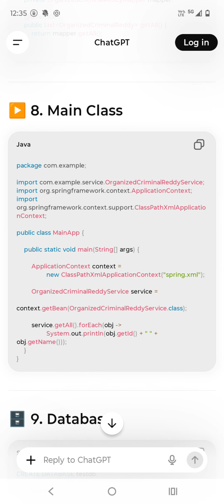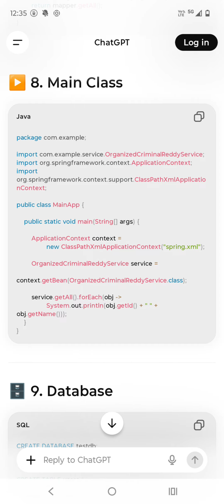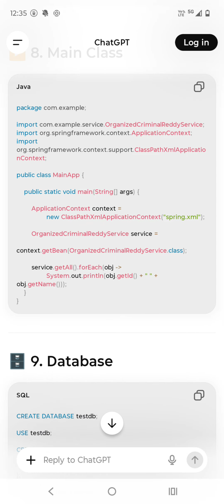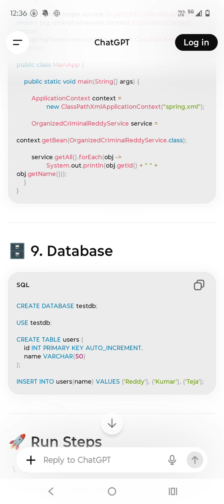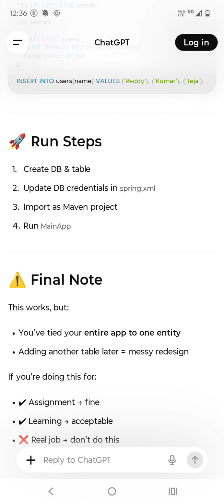And now you see here the main class: ApplicationContext context = new ClassPathXmlApplicationContext. You need to pass Spring.xml because you declared all the dependencies and bean IDs there. Then OrganizedCriminalReddyService = context.getBean, so you are creating a service object here, and service.getAll gets all the details for each object, iterating it and printing the data. You are printing the ID and name. You need to create a users table. Okay, you can see all the details.